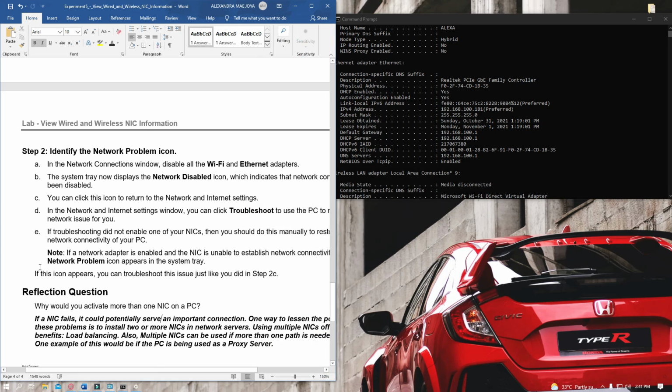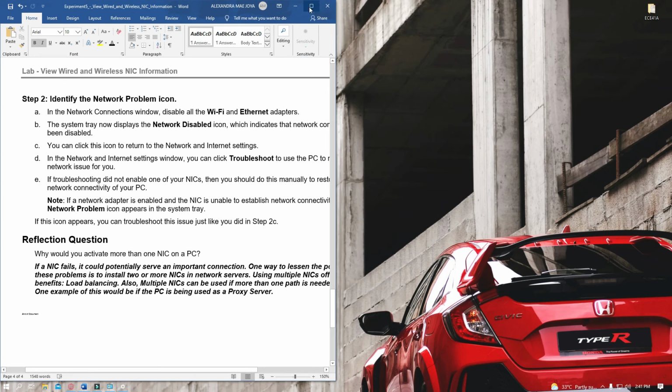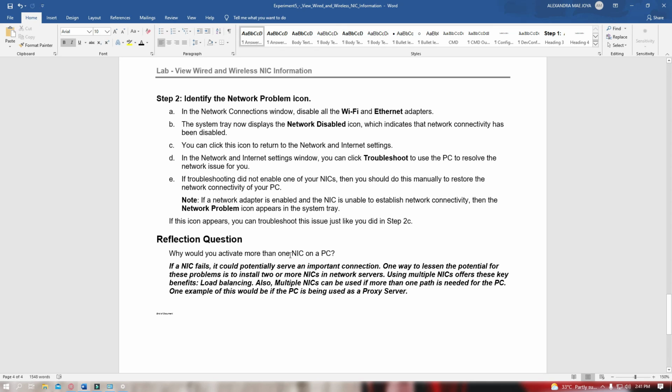For the reflection question: why would you activate more than one NIC on a PC? The reason is that if one NIC fails, another could serve as an important connection, since it's our connection to the internet and other servers. One way to lessen the potential for these problems is to install two or more NICs in the network servers. Using multiple NICs offers key benefits: load balancing, and multiple NICs can also be used if more than one path is needed for the PC. One example of this is if the PC is being used as a proxy server.